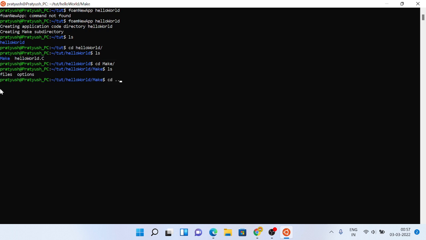Once we make sure that there is a .C file and a Make folder, we can make some changes according to our requirement. So let's go into the folder and see what is written in the .C file.